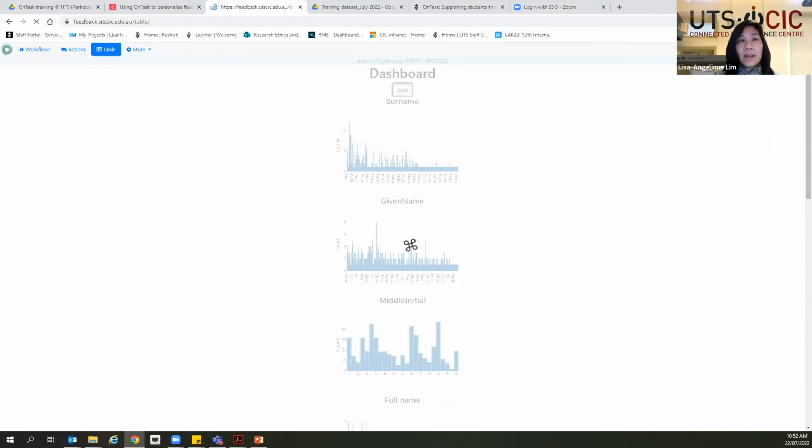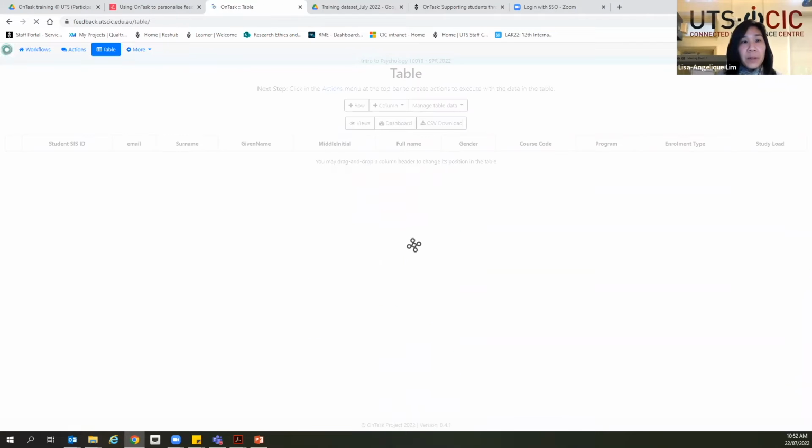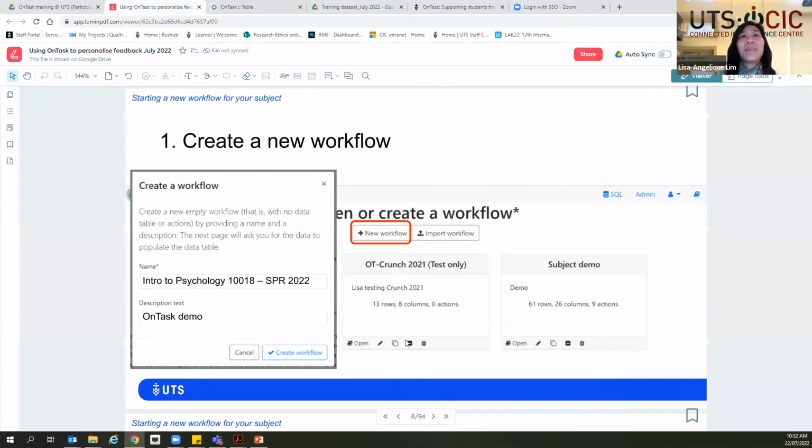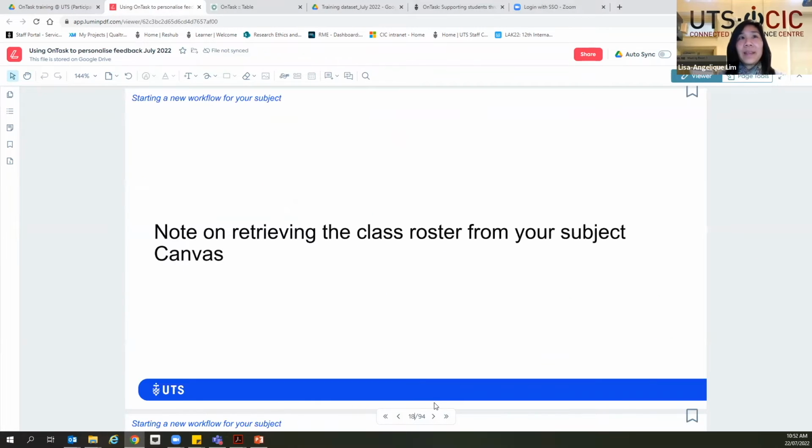Okay, so that's the dashboard. And if you're following with the slides, we are now on slide 18. Okay, so here's where we get to that question about the enrollment data from Canvas. So here's a little note on retrieving the class roster from your subject Canvas.